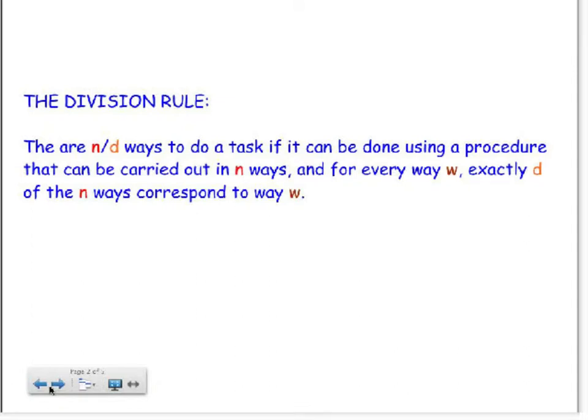As it says in our textbook, the division rule states that there are n over d ways to do a task if it can be done using a procedure that can be carried out in n ways, and for every way w, exactly d of those n ways correspond to the way w. But really, that doesn't make sense to me. I can't even really comprehend what it means.